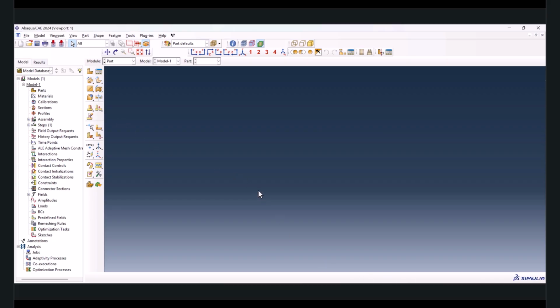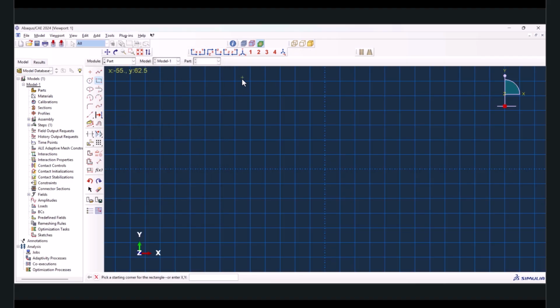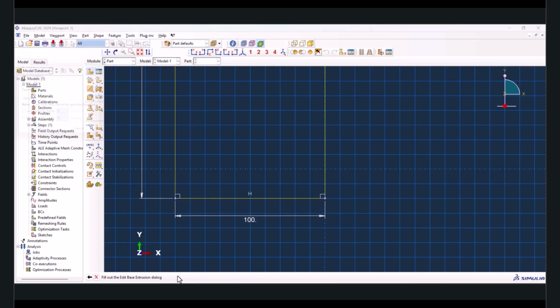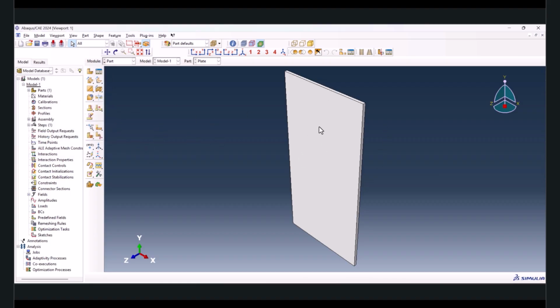Let's get started. Okay, as always, we start with a part. Create a part, name it plate, because we're going to have two parts, and it should be a 3D deformable solid extrusion. Make this 400, continue. We need to create a rectangle just like this. This side must be 100, and this one must be 200. Scroll button, done, and the depth can be 3. Okay, this is the plate we have.